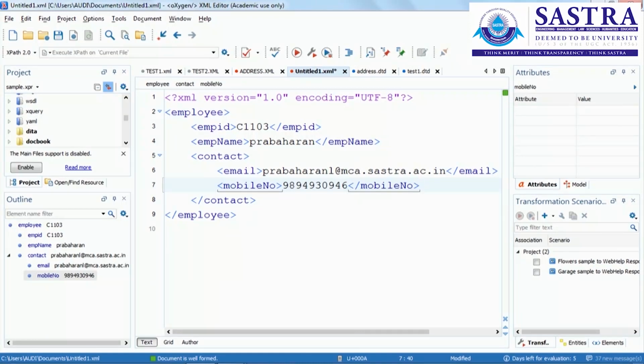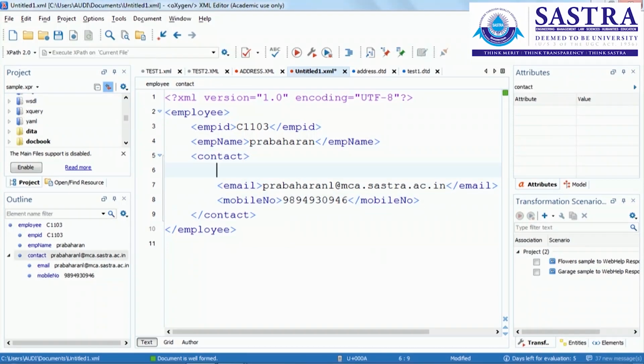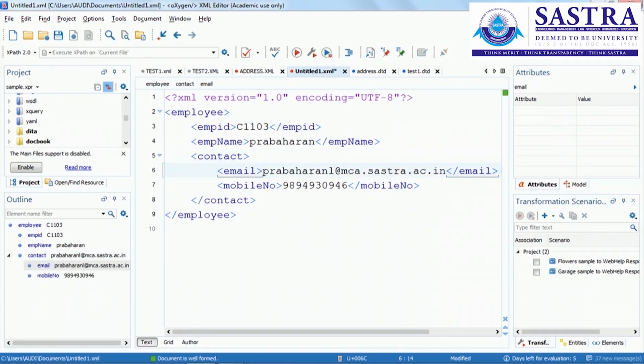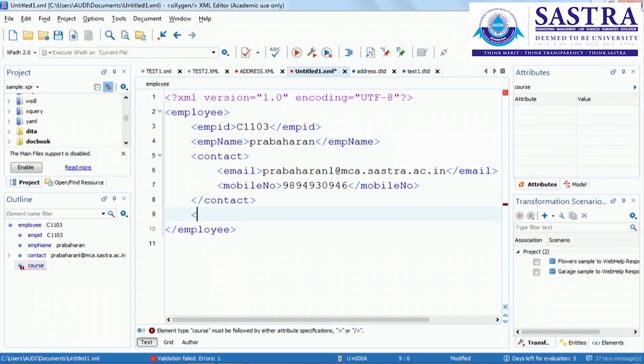For this XML document, I would like to have all this kind of content. So the contact, I want to make like this: either email ID or mobile number will be a child, not both, but at present I have given both. And employee ID I have, EMP name also I have. I would like to have course handling course.